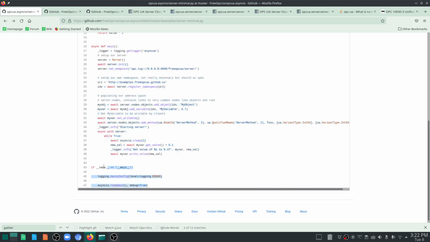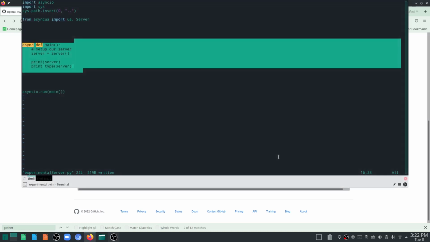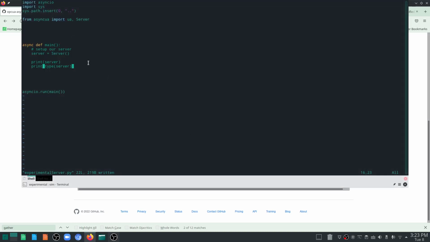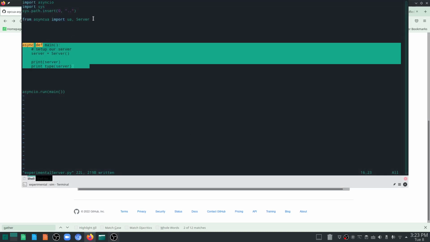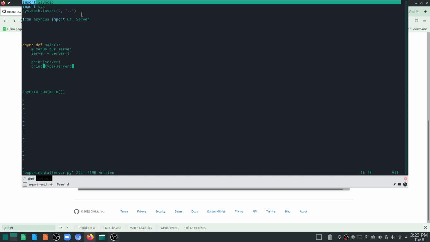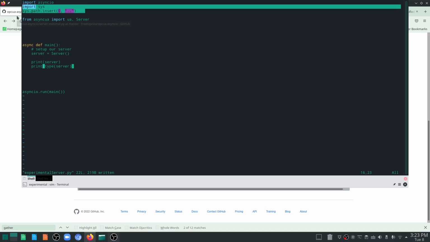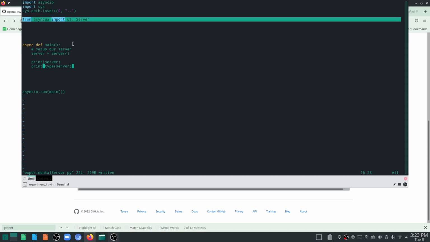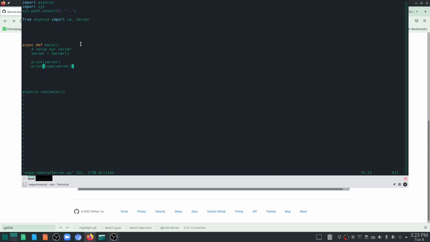And I also deleted this part: if name equals main, then you run. All I did was, instead of that, I just have one asynchronous function defined. I import asyncio, I import sys, and sys.path.insert and so on. This thing I will just leave there; I will not explain what's going on. And I will say from asyncua import UA and Server. That's all. So these are the lines of code that are there.